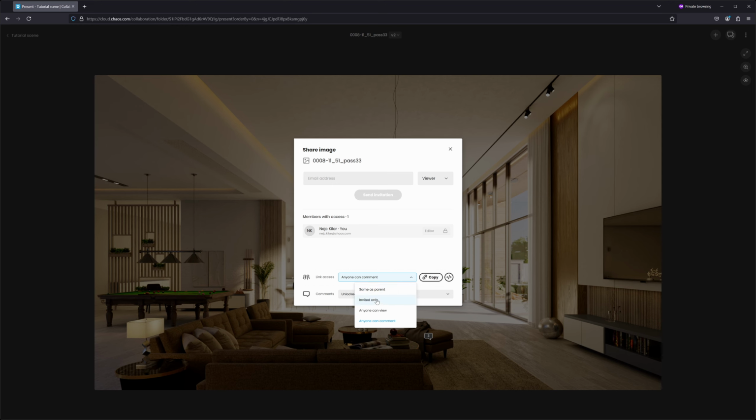If you go with invited only, then only members with access are going to have access to the stuff you're working on. But choose carefully here and choose according to your needs, right? Then you also have the ability to have your comments be unlocked or locked, or have them be set the same as parent. Needless to say, if you lock your comments, people are not going to be able to comment, right? And so in a nutshell, those are the sharing options that you have.